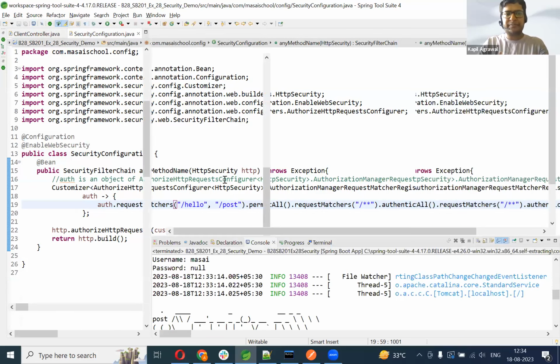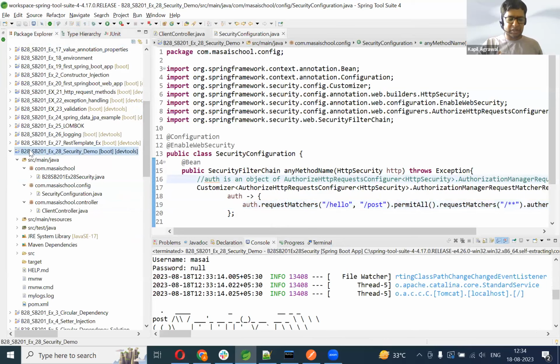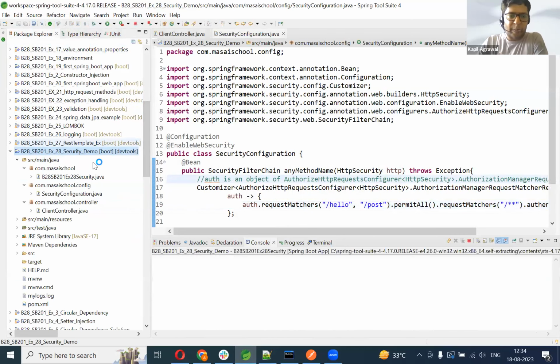Let me run this project again. Alt Shift X, B.